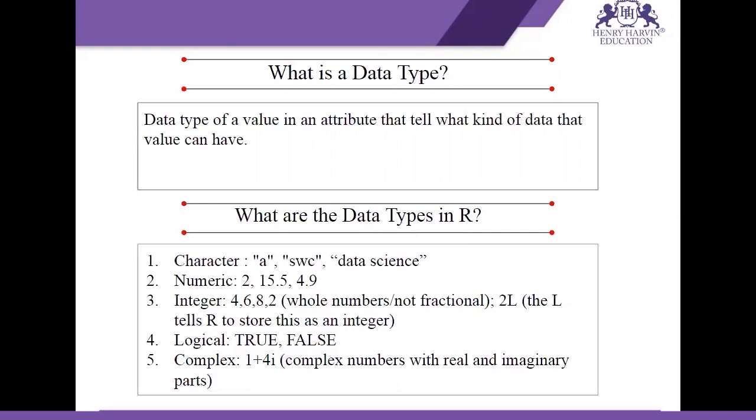Next is logical. Logical data type means the value is true or false. Complex data type means it is a combination of a real and an imaginary part, so there should be a number along with an imaginary part.